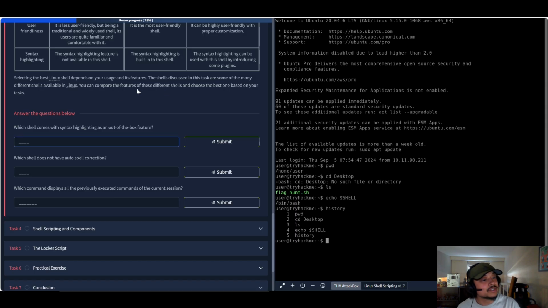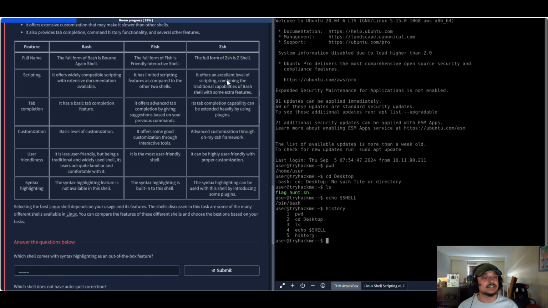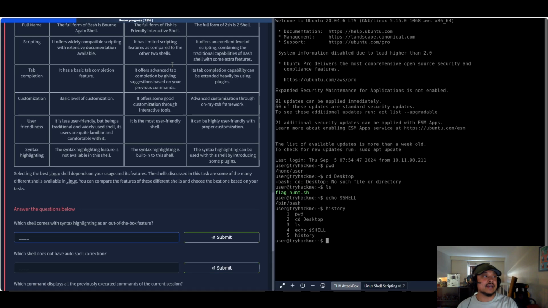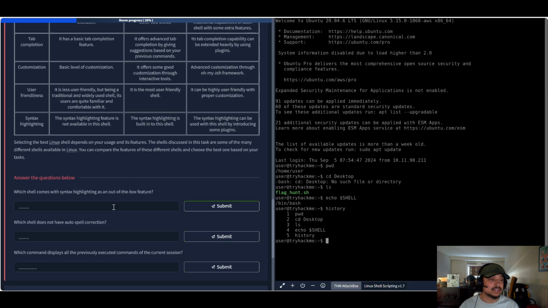All right. So we have 3 questions here. So first one is what shell comes with syntax highlighting as an out of the box feature? All right. So out of bash, fish, and Z shell, out of the box, it is going to be fish. Bash can't do it, and Z shell, if you add in some plugins, then it can do that. But out of the box, it's going to be fish.